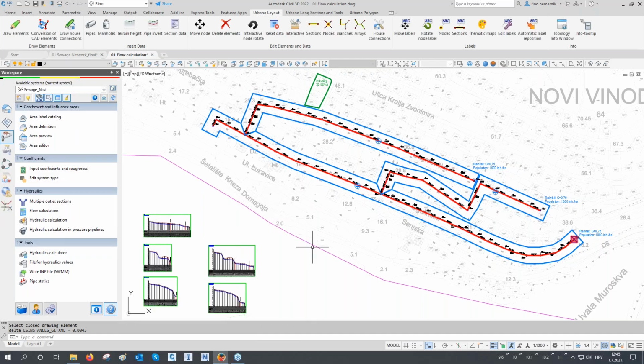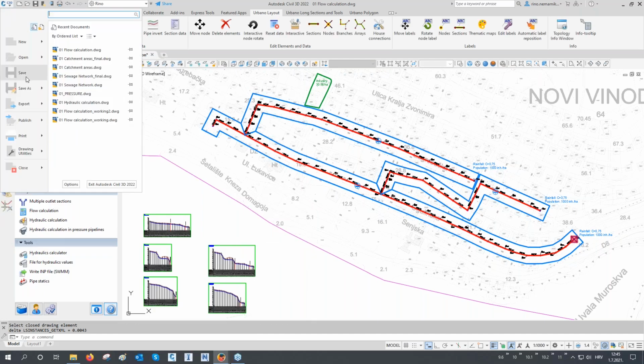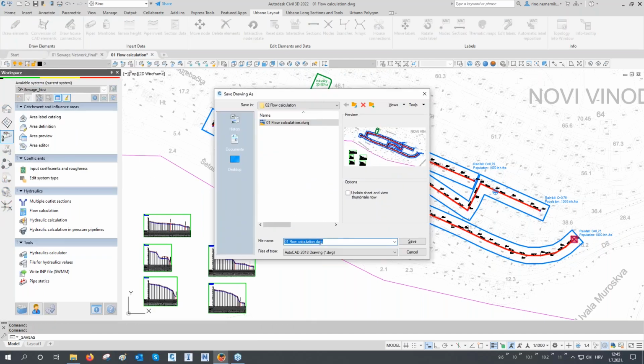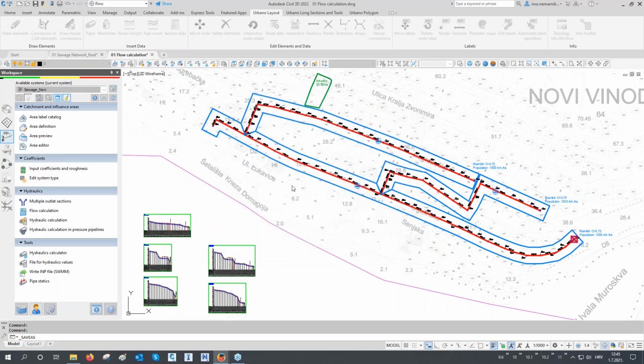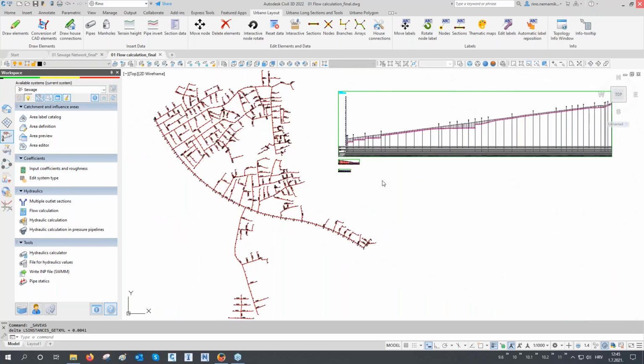I will show you, but before that, I will save this file and let's call it immediately final, save, and let's close Urbano. Let's close Urbano completely.